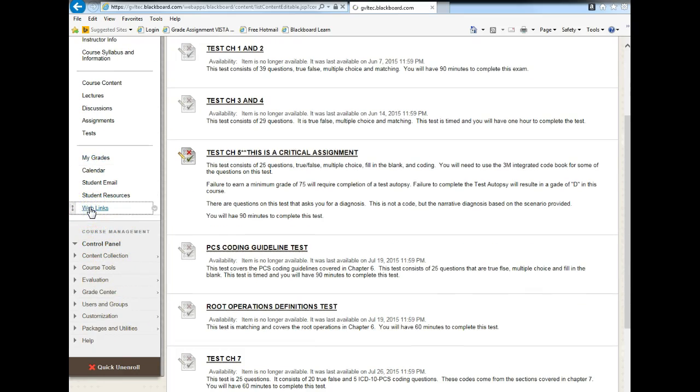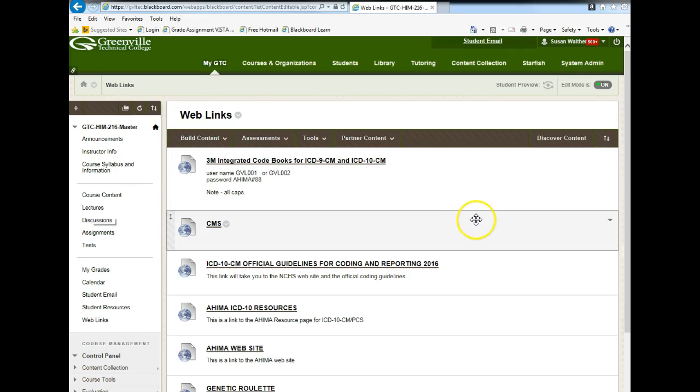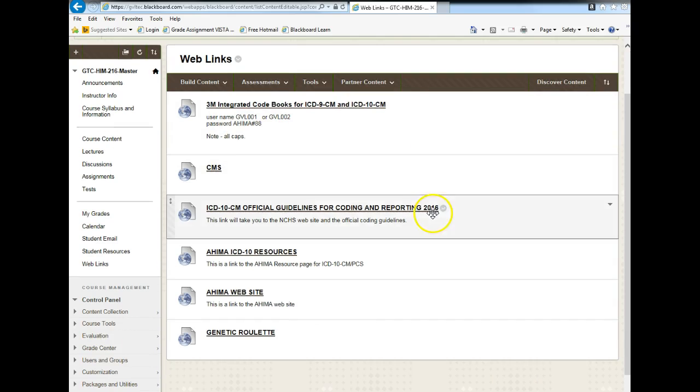Web links, you will find web links that are going to be extremely helpful. For instance, when we began using 3M, this is the link to 3M and the username and the password. You'll probably go to CMS on many occasions. Definitely as we progress through this program, you'll become very familiar with the CMS website. So this is a link to CMS.